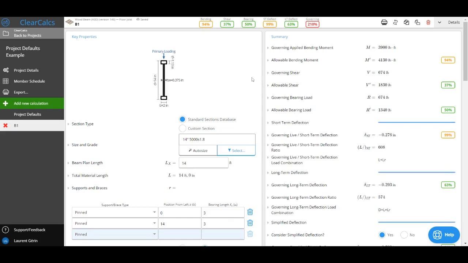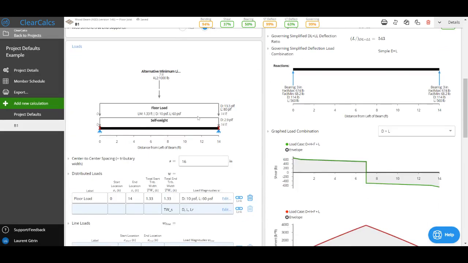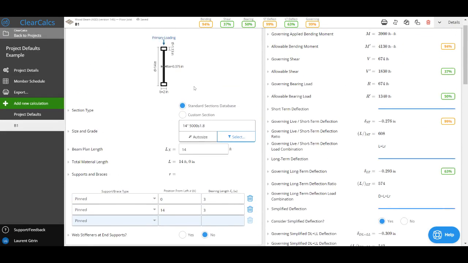So we're just going to let this load, and now I can see everything is passing, so I'm happy. And I know that it's resisting the right loads because I've entered these from the project default. And I can also look at my deflection limit. My short-term deflection limit's at L over 600. We're at L over 608, so we're happy.